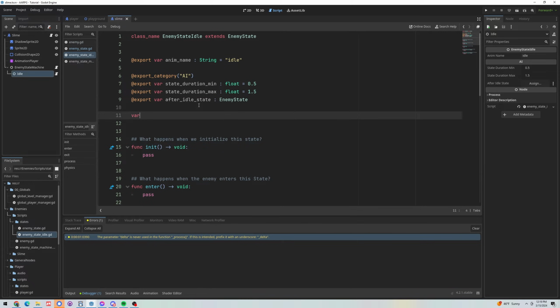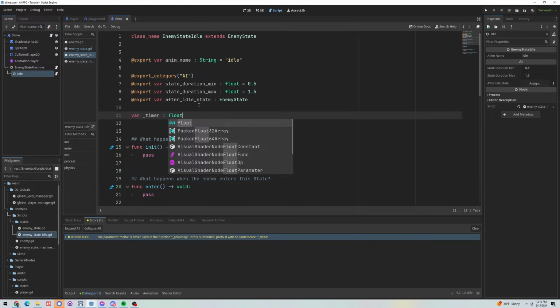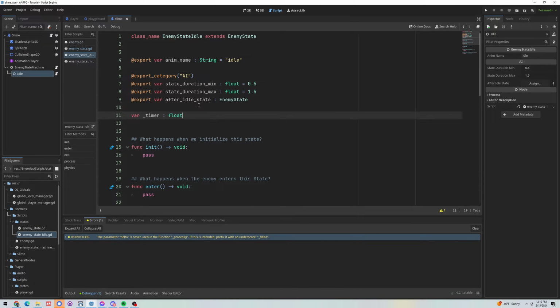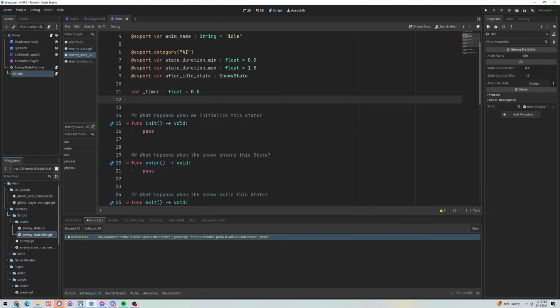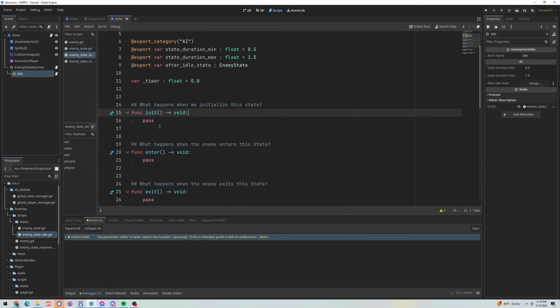And then I'm going to add just a variable called timer and make it a float. We could add timers to our scene or do other things, but in this case, we're just going to do something really simple with it, and this variable will suffice. Okay. So let's set up the init. Actually, we don't need an init, I don't think, on this state.